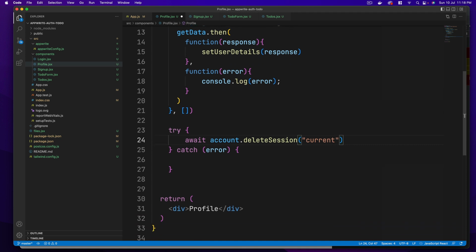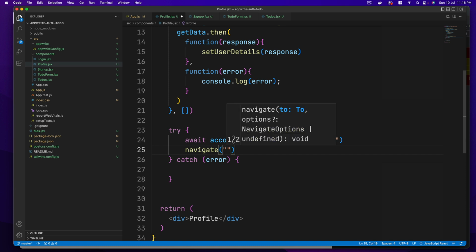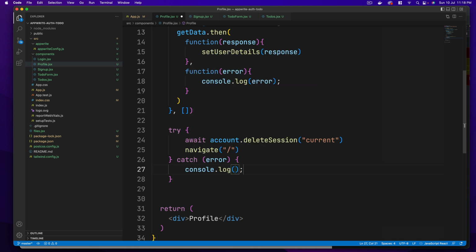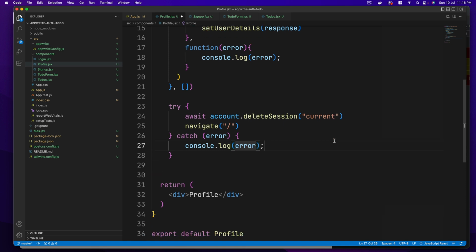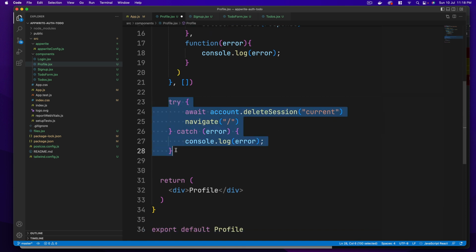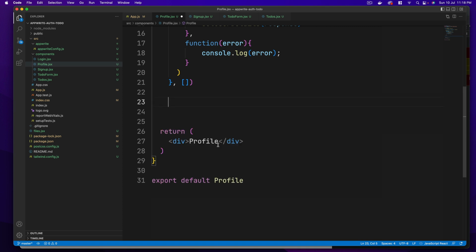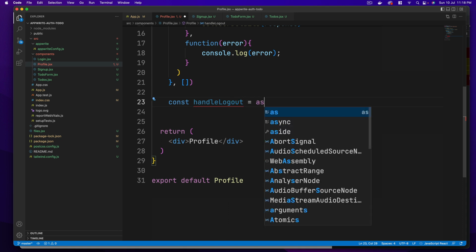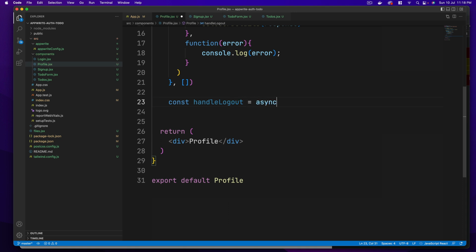And once this is done, we can use navigate and navigate the user to slash. And in case of any errors, we can just say console log the error. There we go. And again, this needs to be wrapped inside a function. So just like always, we are going to cut this out and call this one handle logout. And this one is obviously async.